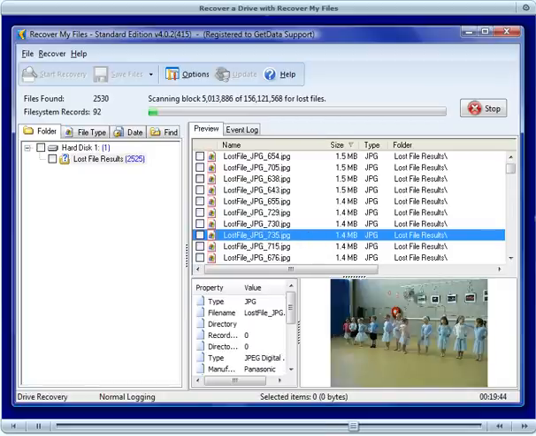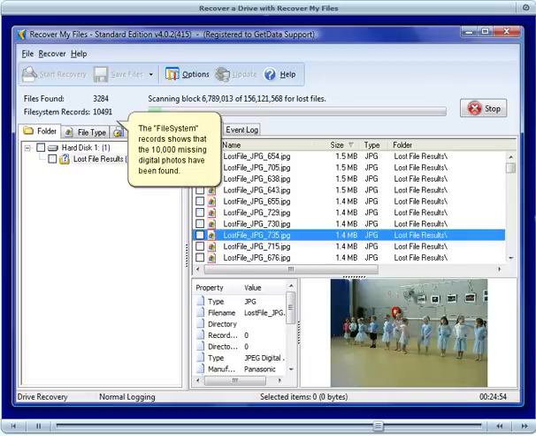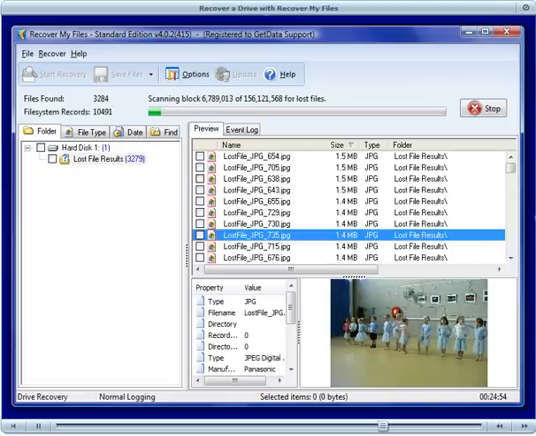Finding lost files is useful, but what we really want to find is the full file and folder structure. To do this, watch the File System Records number near the progress bar. When this number increases rapidly and then remains stable, it means that it's read a file and folder structure. Here we can see that the File System Records number has quickly jumped to 10,491. This means that Recover My Files has found a file and folder structure.